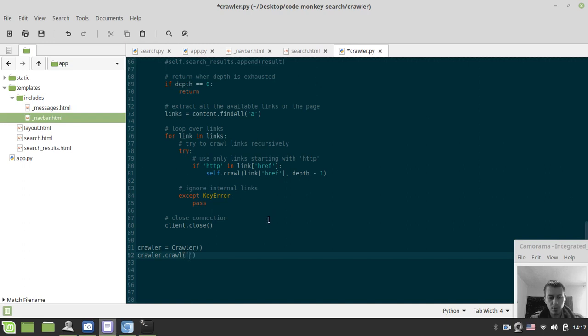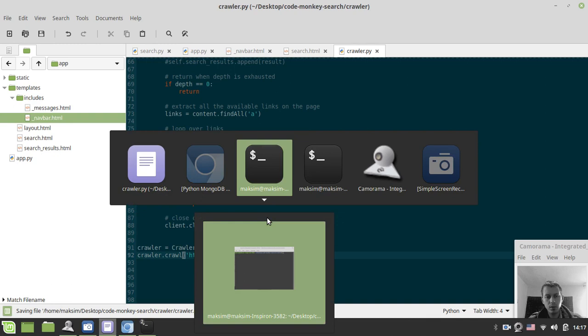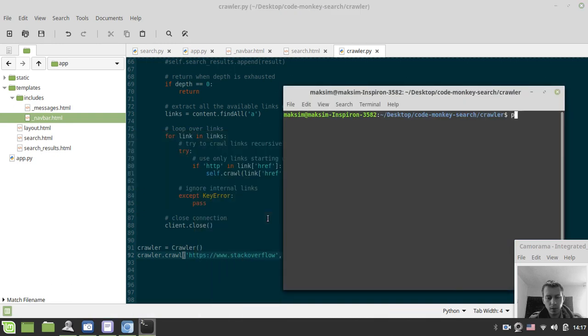Well, maybe let's use the good old Stack Overflow. It won't really find something useful, but still there would be quite a lot of information stored in the database. Let's try depth 0 at the moment, just wondering whether that works.